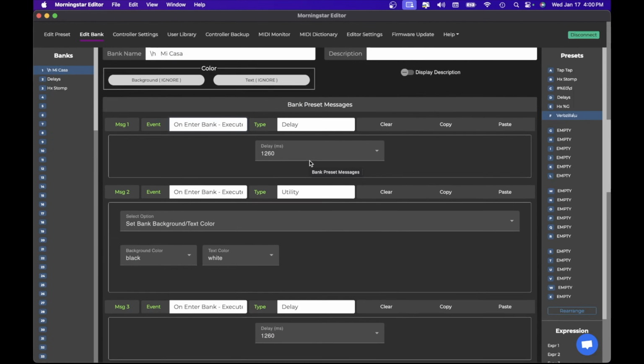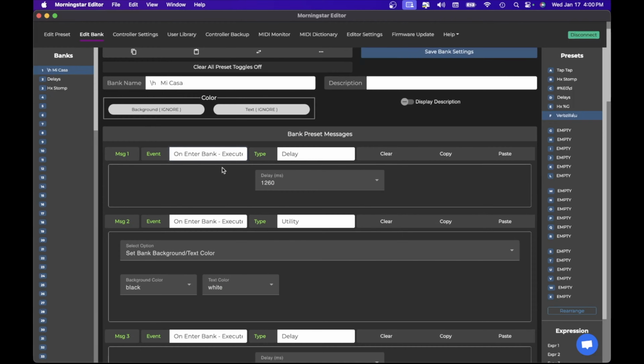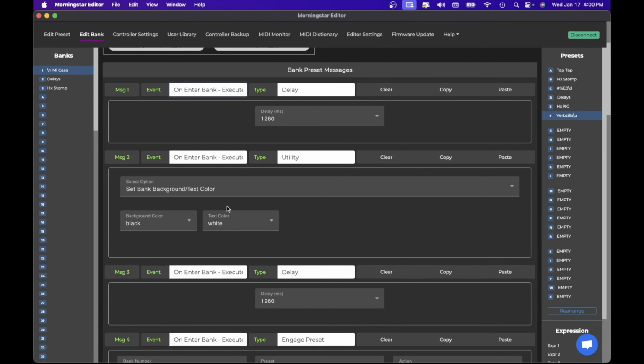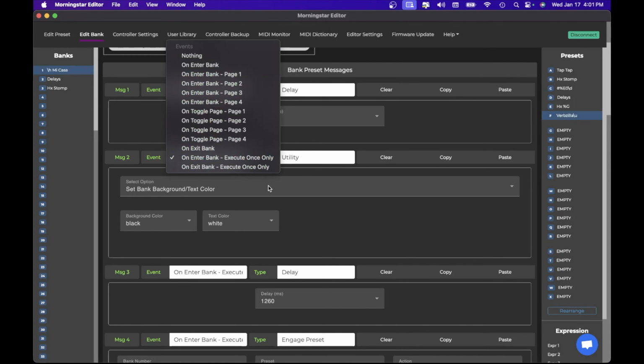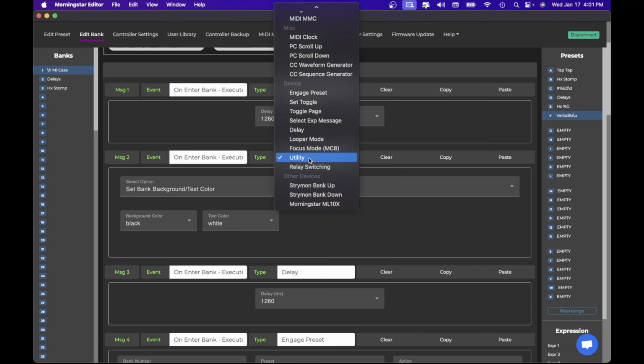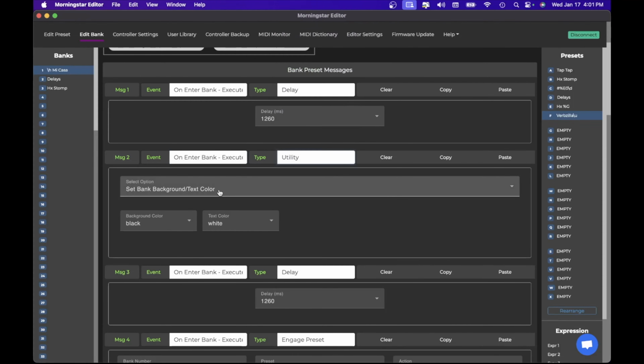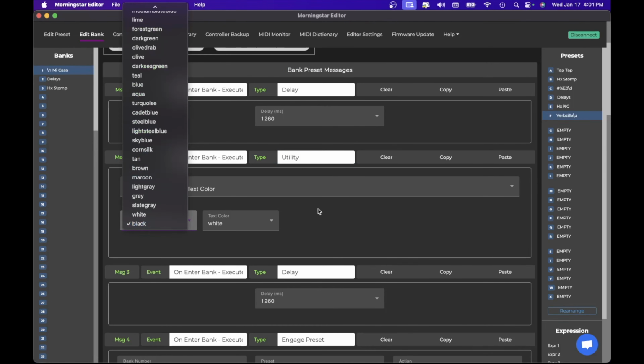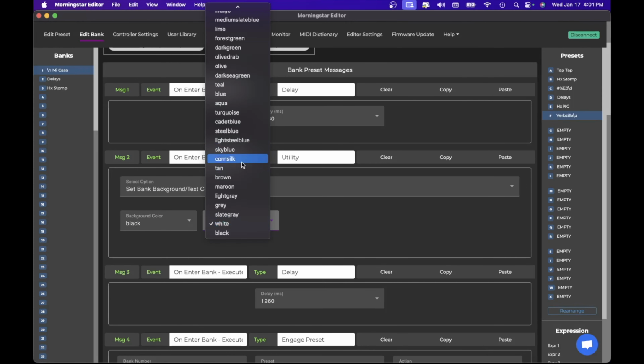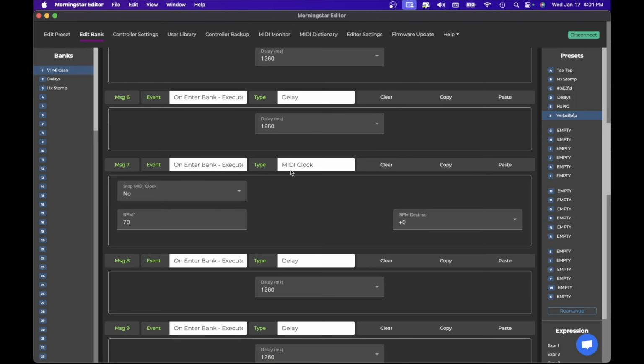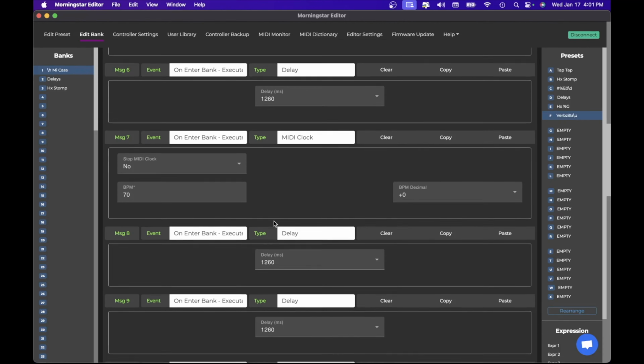Now, the other things I have on here for the bank: if you like the look of the black screen, you can have this do that as well. You do enter bank, execute only once, utility, and then you can change the background color. You can change it to any color you want, gray, green, blue, whatever. You can change the letters too. Down here is the MIDI clock. This will set the MIDI clock to 70, because by default the MIDI clock always starts at 0. Then you'd have to tap out a tempo just to get started. A good tempo for me was 70, so every time it turns on, it starts sending MIDI clock at 70.